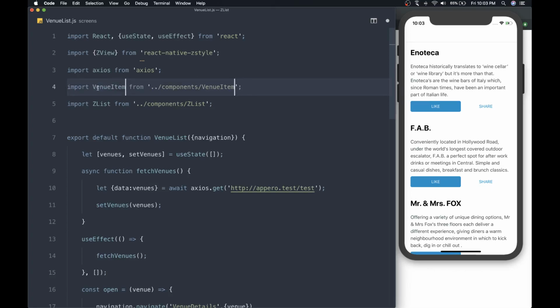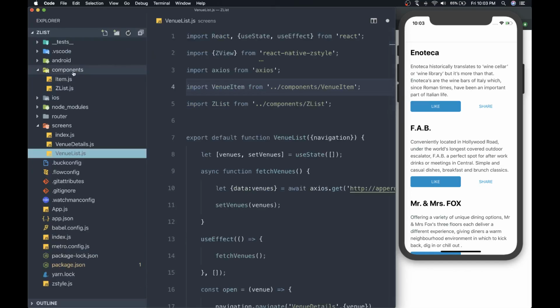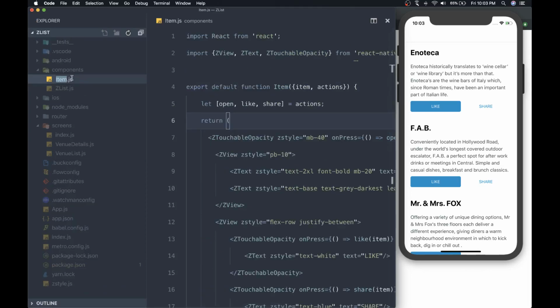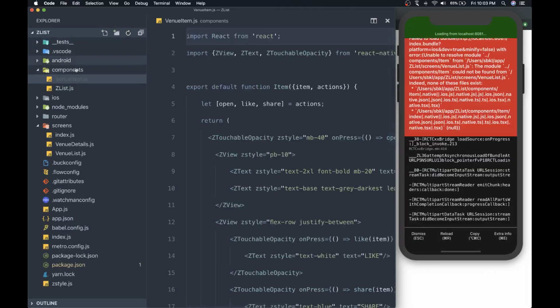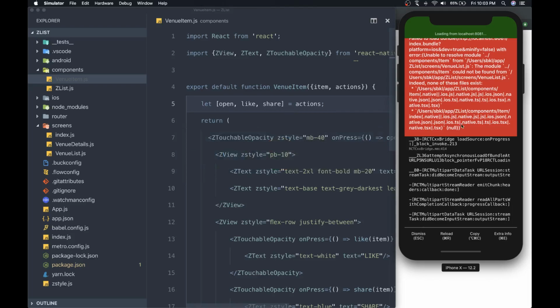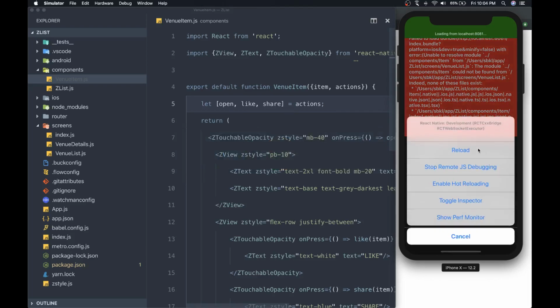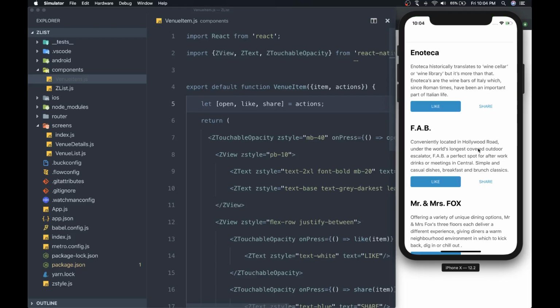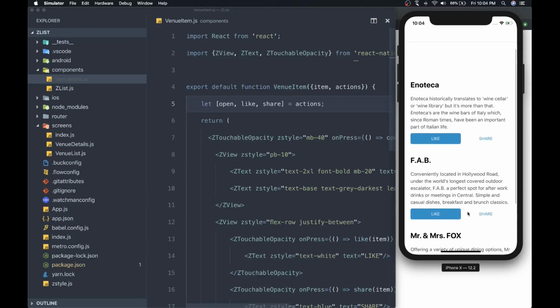So I'm going to import venue item from venue item, going to my components folder, I'm going to rename the file item.js to venue.item and the function venue item here. Great. Now going back here, it doesn't like it, so I need to reload completely, I guess, and it should be fine. Great. So this is one thing. Now we know that I need to manipulate my venue item if I want to modify each and every single part of the flat list that we have here.